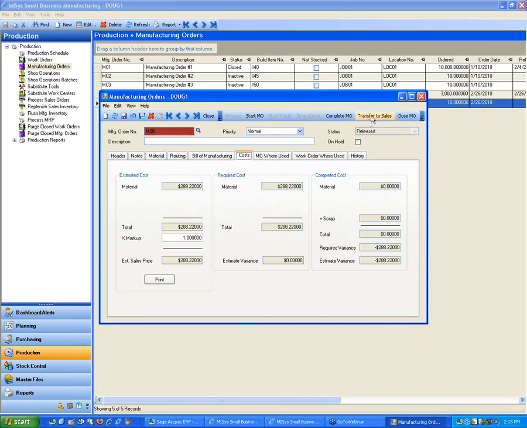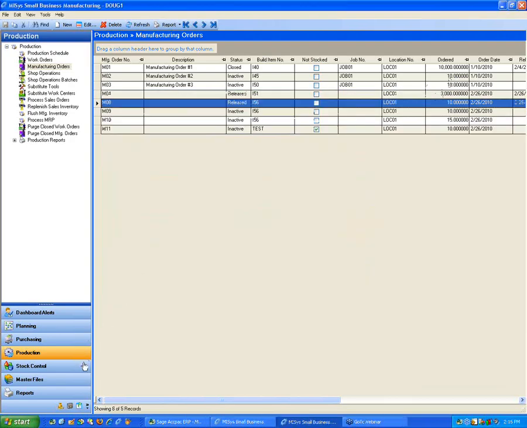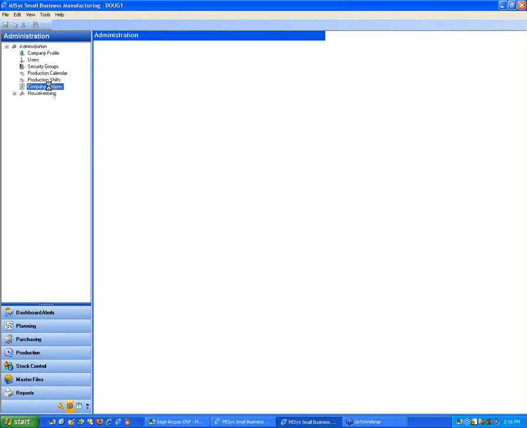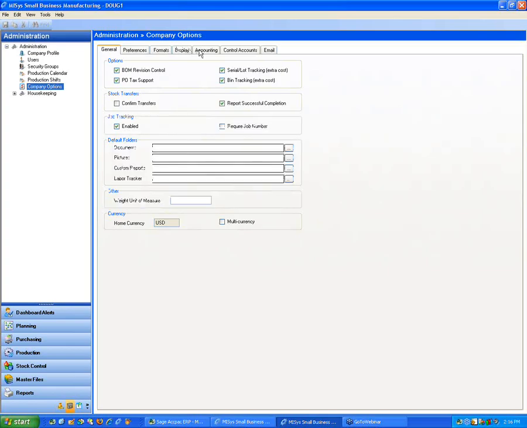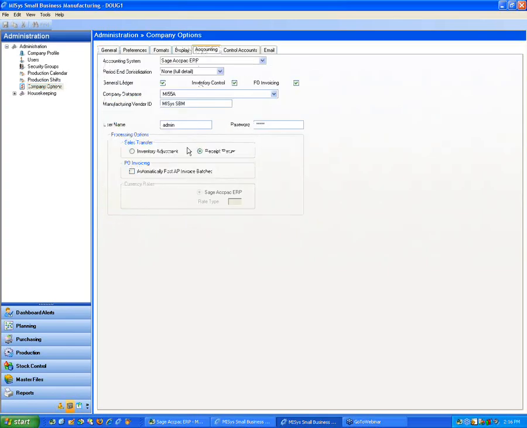All right, so let's talk about sales transfers, all right, because they're a little bit different in SBM. All right, so in company options, and I'm going to revisit company options here real quickly. If you go under your accounting tab, what you'll notice is under the sales transfer section, there are 2 choices you have, inventory adjustment and receipt return.